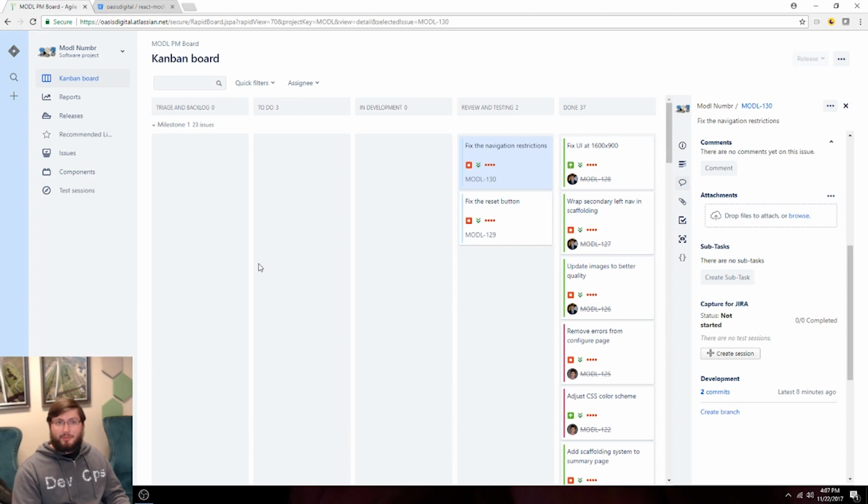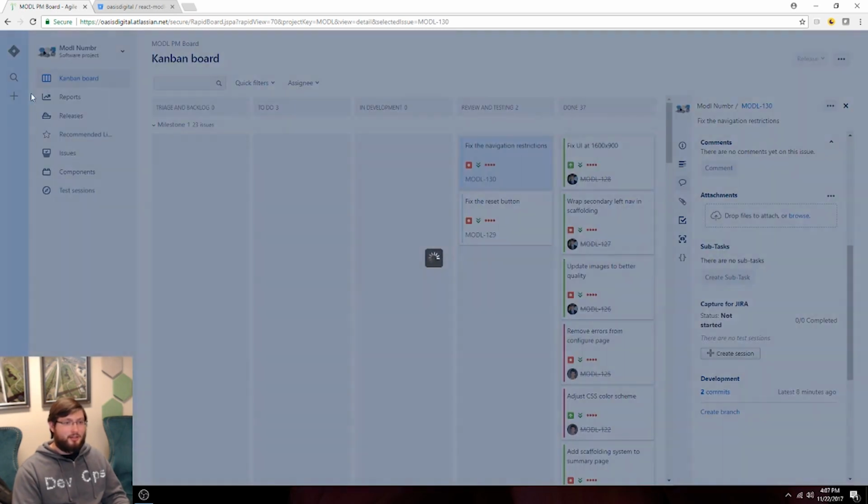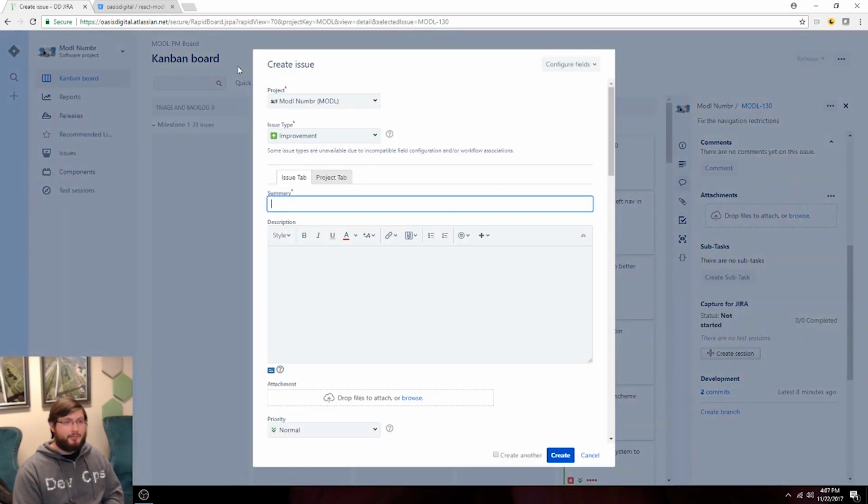Hello, I'm Jack Balbes, and today I'm going to be demonstrating the workflow that we use here at Oasis Digital / Expium. So as you can see here, we're starting in a Jira project, and I'm just going to create a new item to work on here.